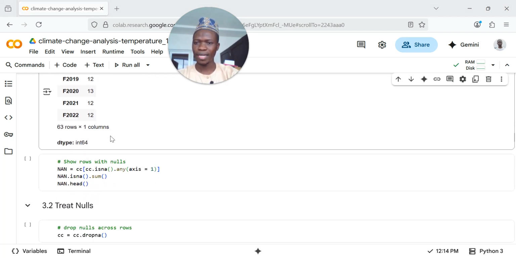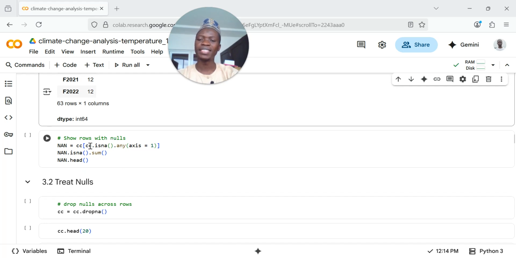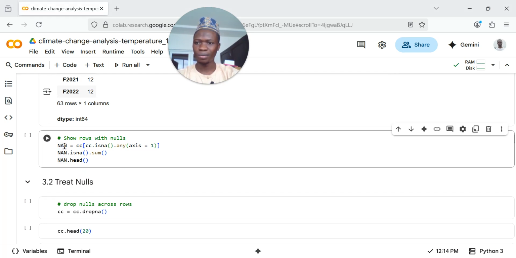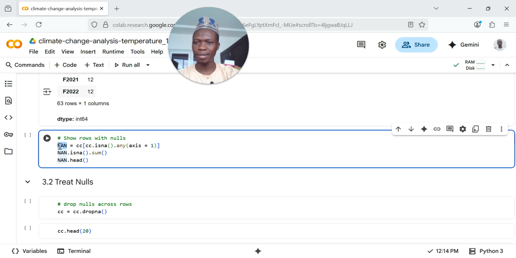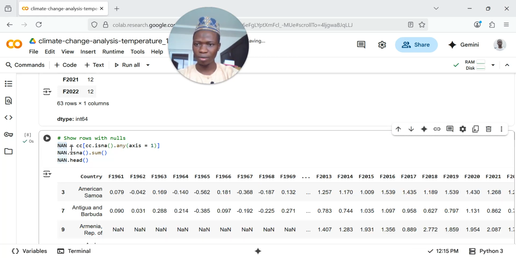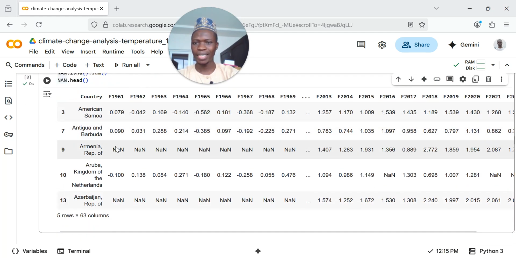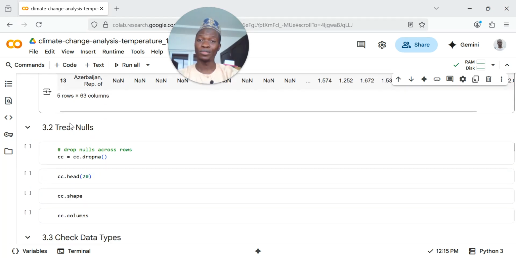Still, I want to go further to view the rows that have these NAs in them. When I run this line of code, I'm going to call this data frame NaN, signifying null values. When I open it, I see that a lot of them, like Armenia with index number 9, have NA values almost spanning from 1961 to 1969. It means I'm going to treat these before I arrive at a data set that is clean and of great quality for my visualization.